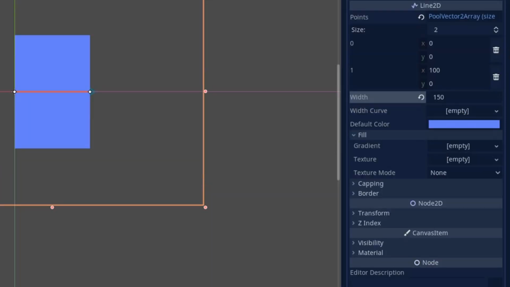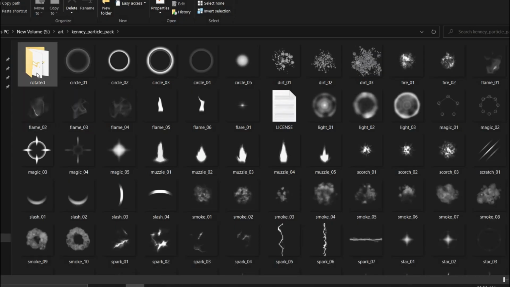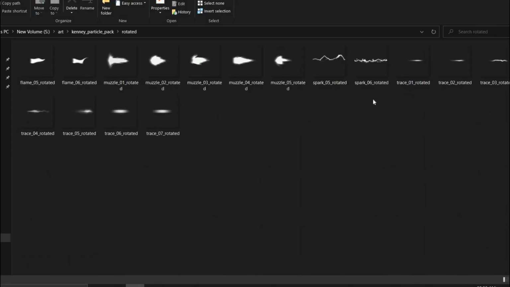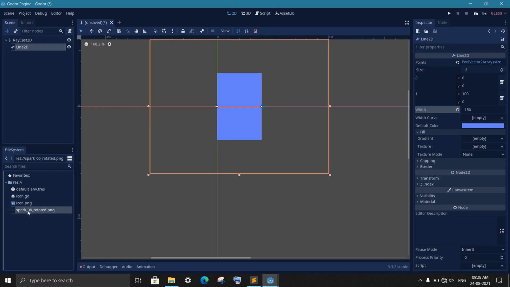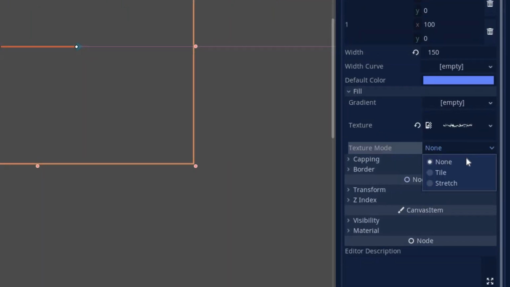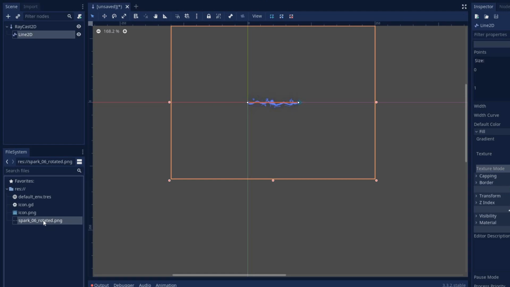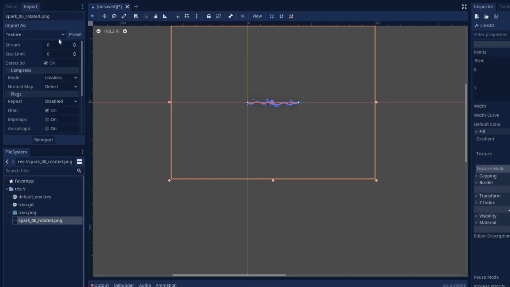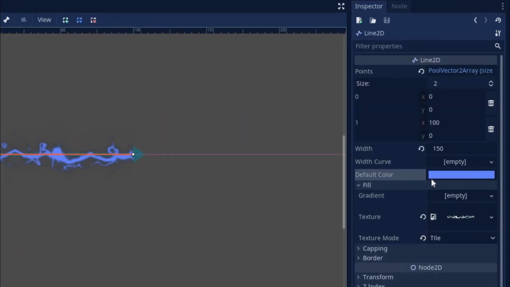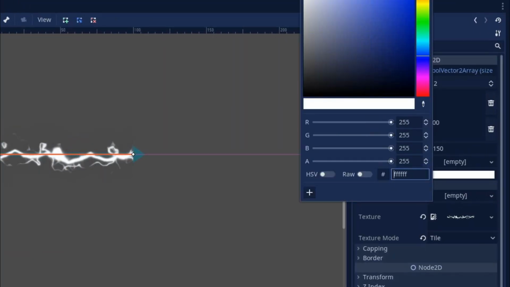Then coming inside the fill, here you will set the texture of the line. For that, go to the image pack you downloaded and in the rotated folder, you will find the Spark 06 image. Now add it to Godot and then put it inside the texture slot of the Line2D. Now in the texture mode, set it to tile. Now you need to enable the repeat on the texture. For this, select the image and go in the import tab. And then enable the repeat and also click on re-import. Also in the inspector, click on default color and make it white.